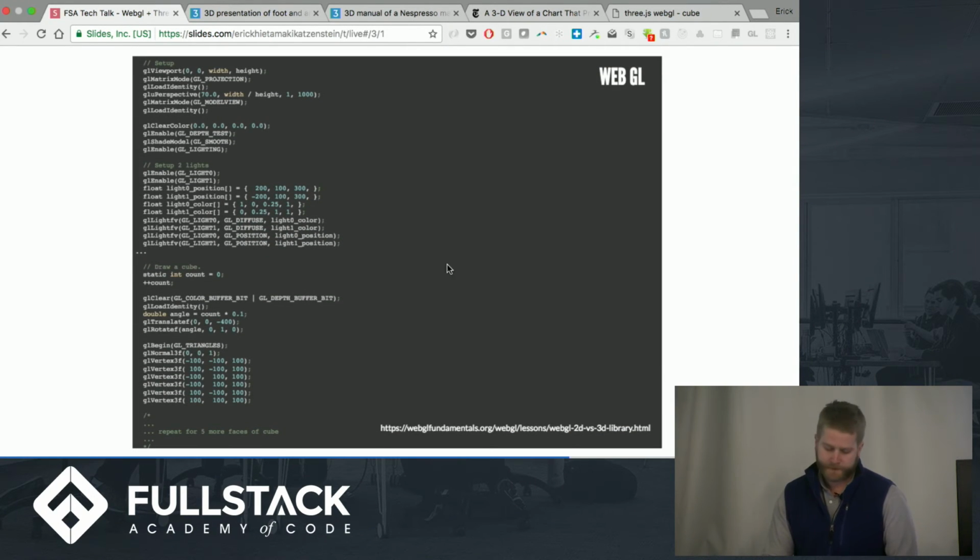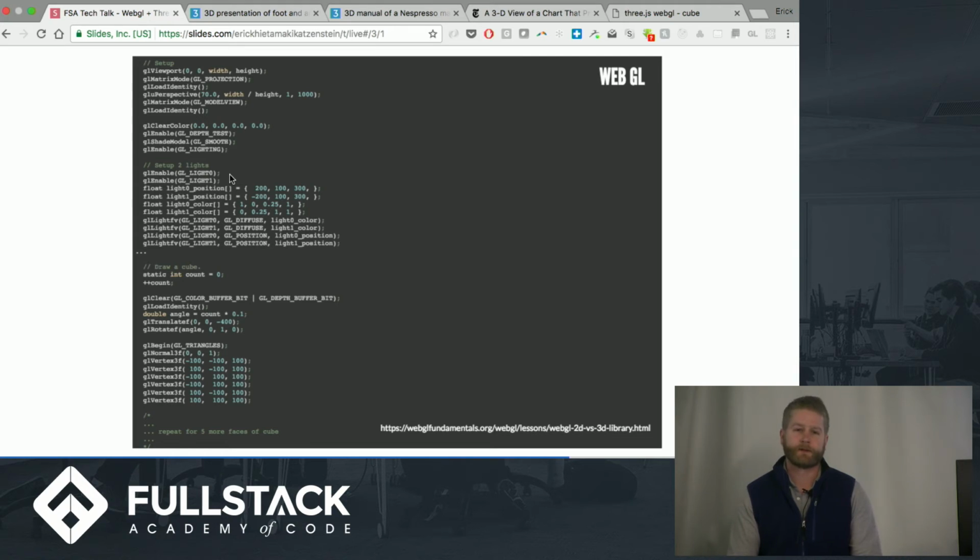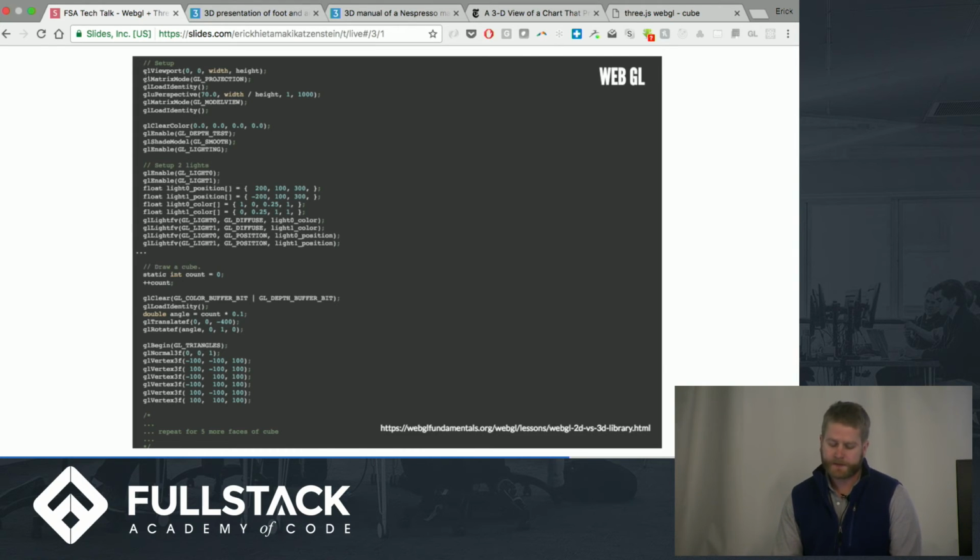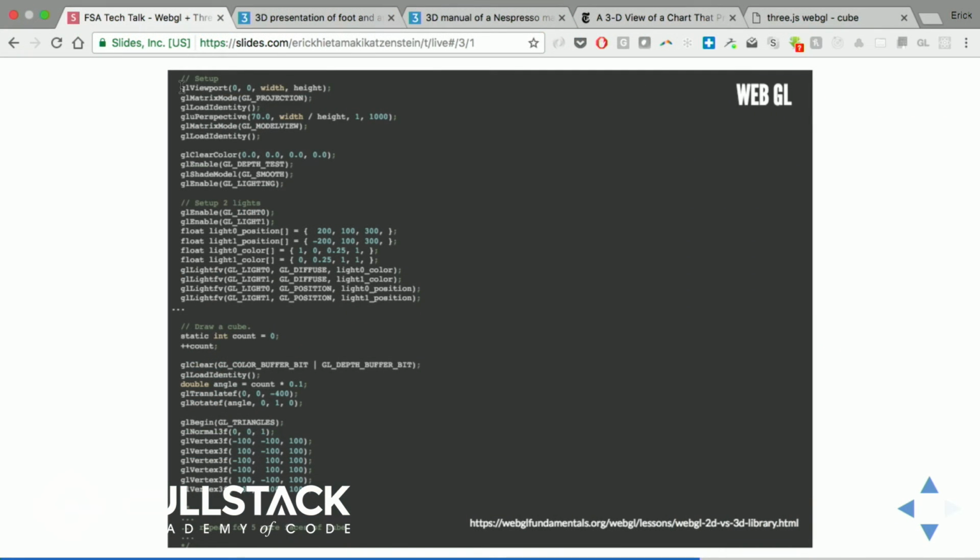In WebGL, this might be a little difficult to read, but that's kind of intentionally set up. This is how you would set up that scene in WebGL. There are a lot of different calls here. Load identity several times is called, clear color, enabling depth test. All this stuff gets pretty cumbersome. It's not very streamlined. It's, again, a very low-level language.